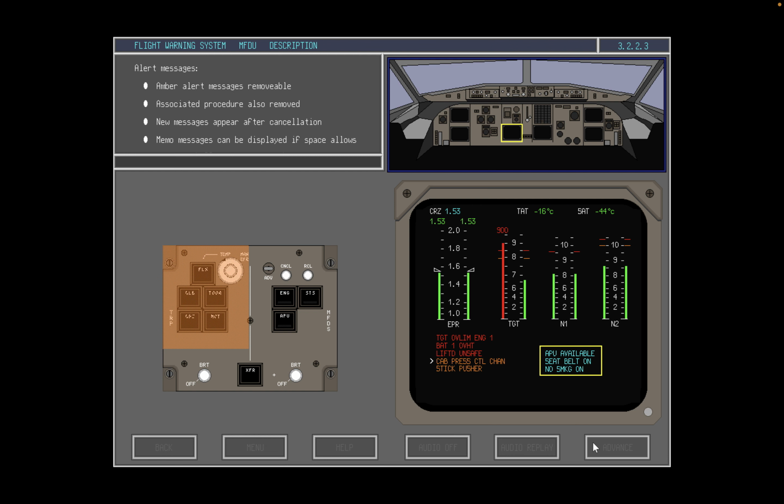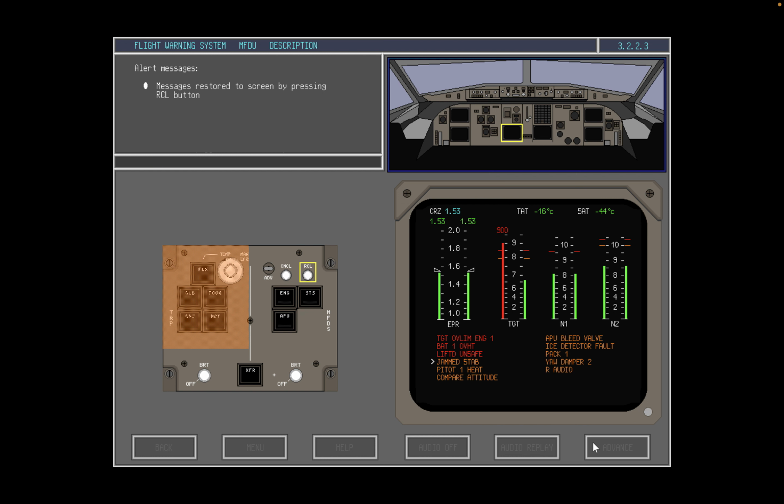Memo messages are displayed whenever there is room in the message area. Memo messages serve as a reminder and require no action. They are displayed in blue and are sometimes referred to as Level 0 alerts. Messages are restored in descending order of priority by pressing the Recall button on the MFDS control panel. Note that the most recent amber message has the pointer and is displayed according to its priority on page 1.